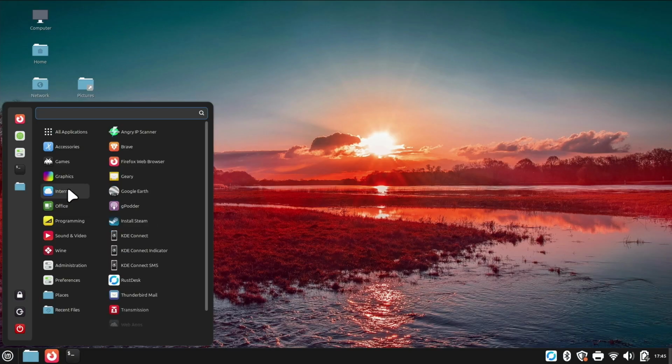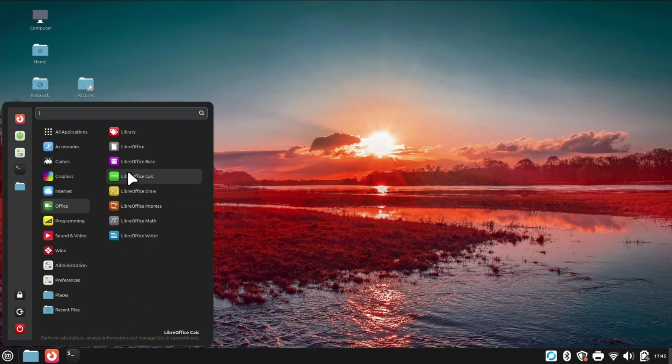All you do is you go to find it. Where are we now? Office. Let's go Writer. Do a right click and add to desktop. That right click, yep, and that puts the icon on the desktop. And it's just that one click.